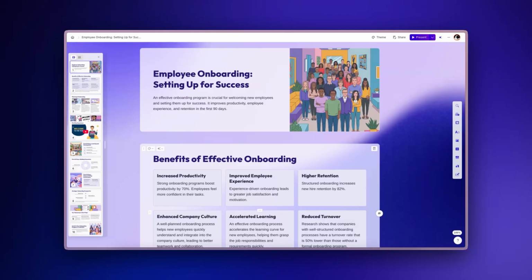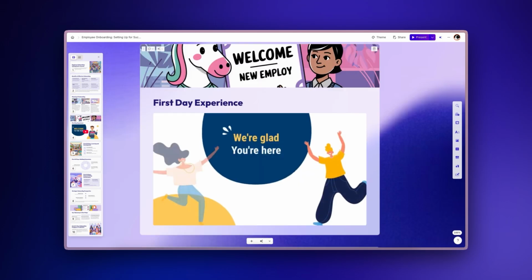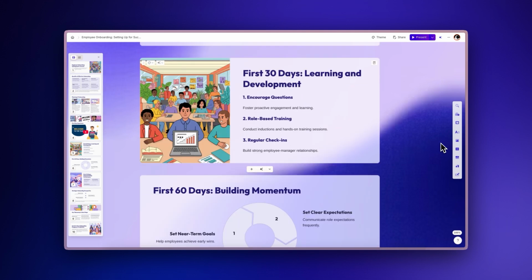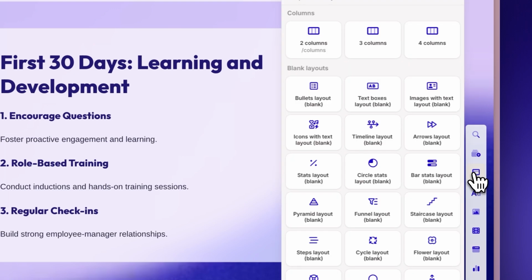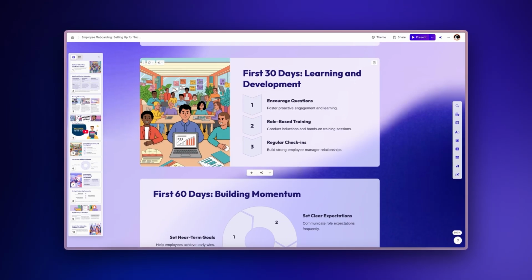Add more blocks. Once your Gamma presentation is generated, you can customize it further by adding diverse elements such as text blocks, images, videos, charts, and dynamic visual layouts. You can also add new smart layouts to organize complex information from your PDF in a more digestible format.